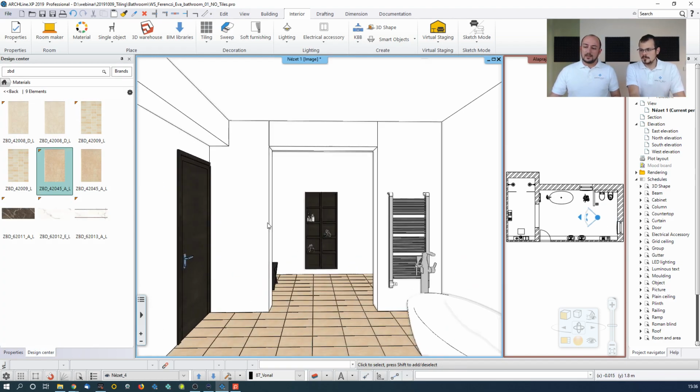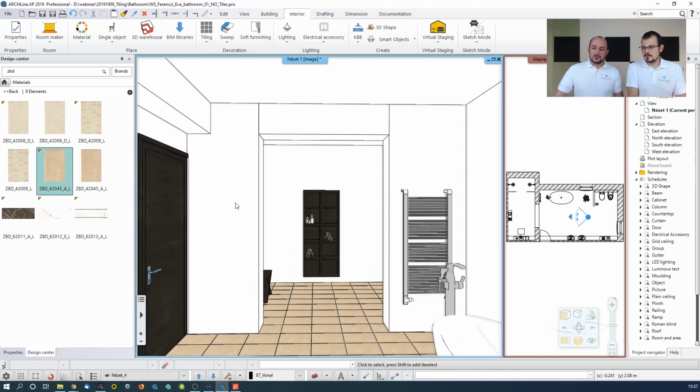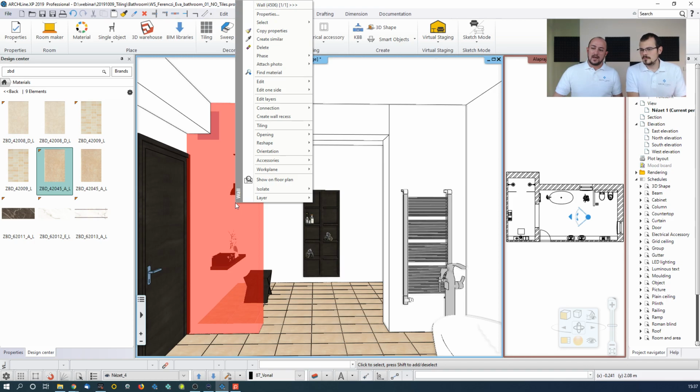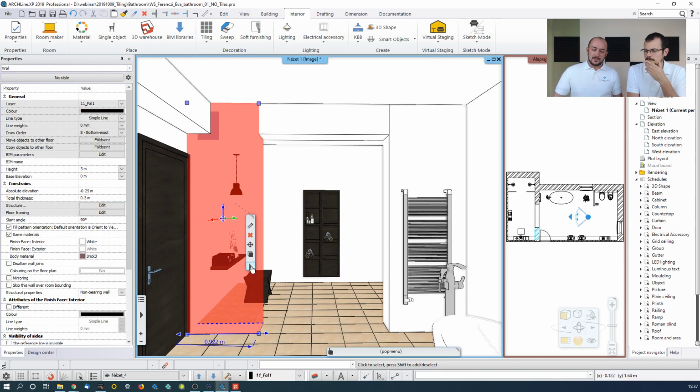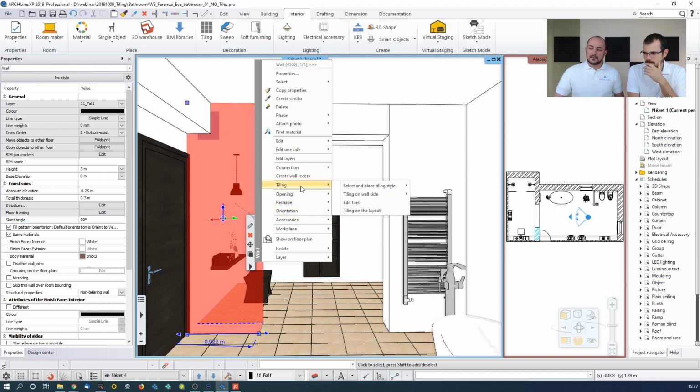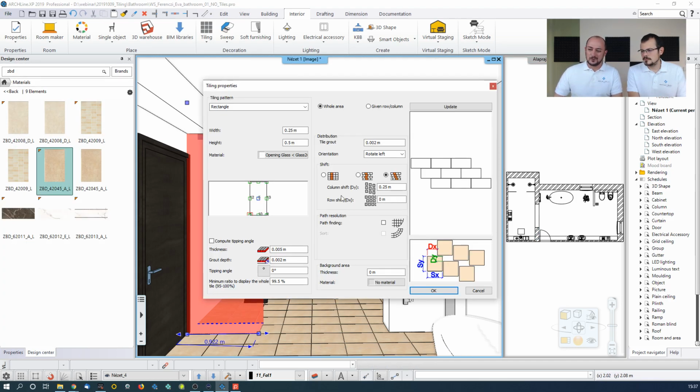The other thing is for the walls. In case of the walls, I have an extra option. When I click on the wall and I use the context menu, then I go to the tiling submenu, and there is this select and place tiling style. This is what we will discuss soon. And I can also add tiling on all the wall sides, not only on this wall, but everywhere in this room on all the walls. So this is what I do, which is a great time saver.